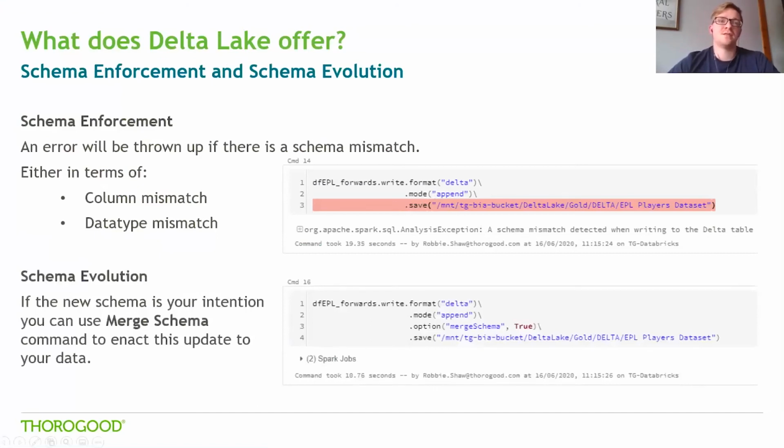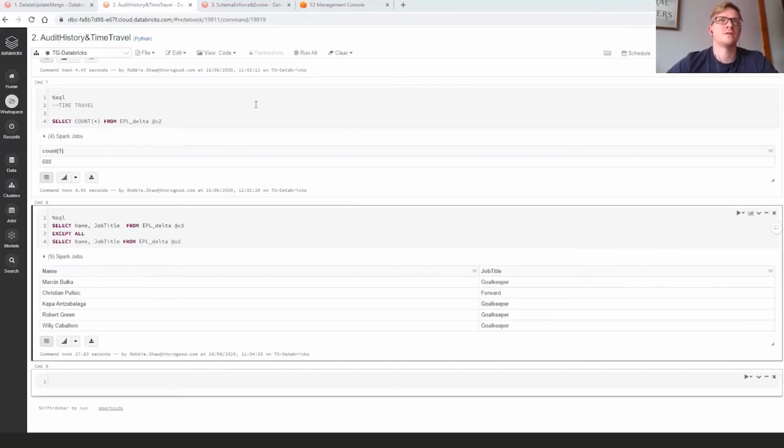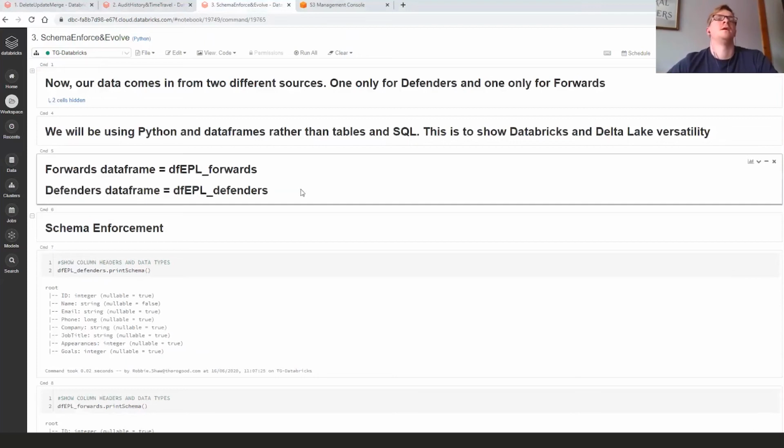Then, if that is your intention and the new schema is the schema you desire, you can utilize the merge schema option. As you can see, it's exactly the same piece of code, but I've used this dot option merge schema true. And that one extra line of Python means that the command runs smoothly and updates the schema as you want. Again, I have a demo of this, which I'll run through quickly.